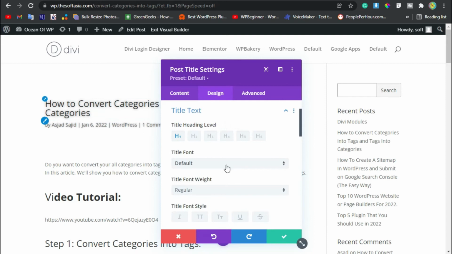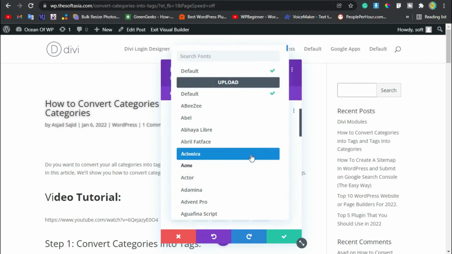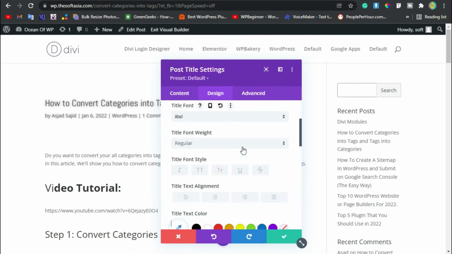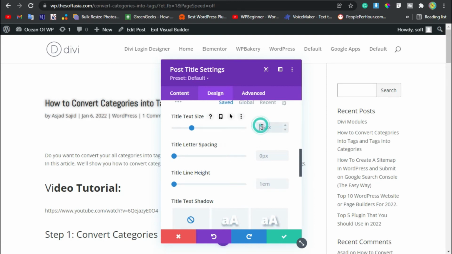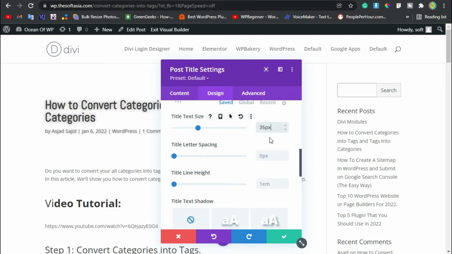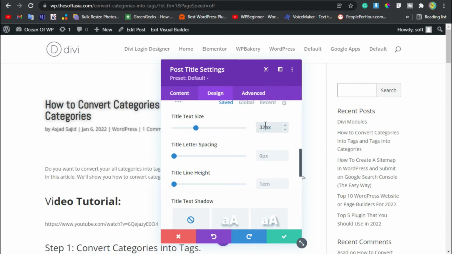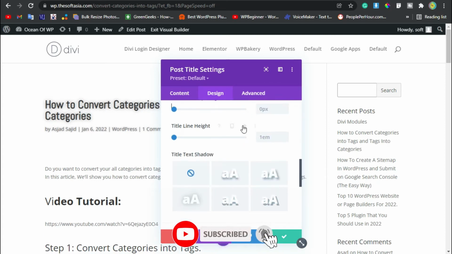Now this is the editing of this title. Now change font style. I will add Able, make it bold. You can change font style to italic or underline. Now you can here only align the title text. When you click on center, the title text will make its alignment to center, but make it left. Now here you can change the size. I will make it 35 or 32 is perfect. 32 pixels. You can change letter spacing and line height.